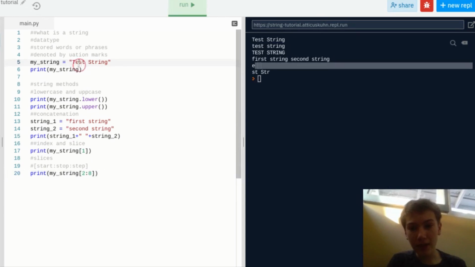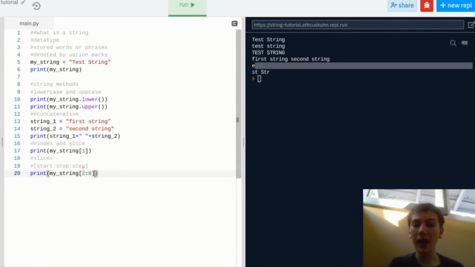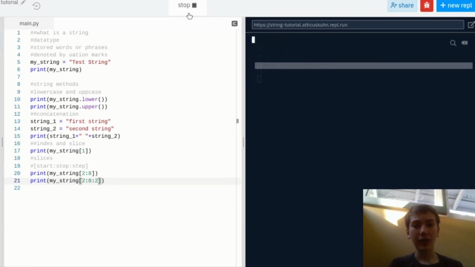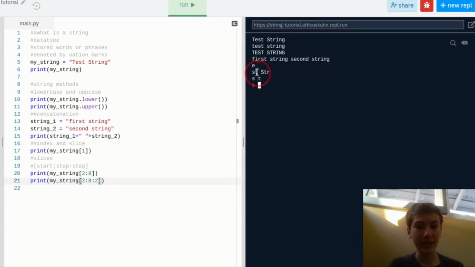It starts on that S, which is the second index, and it ends on the R of string, which is the 8th index. You'll notice I didn't include a step. Most people don't, but if I wanted to, I could have done 2, and that would go in steps of 2, or include every second character. So it dropped the T, dropped the S, dropped the R, so it dropped every second character.